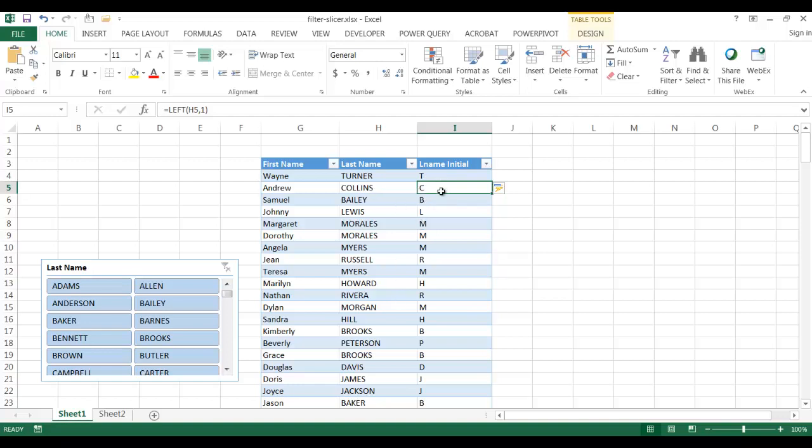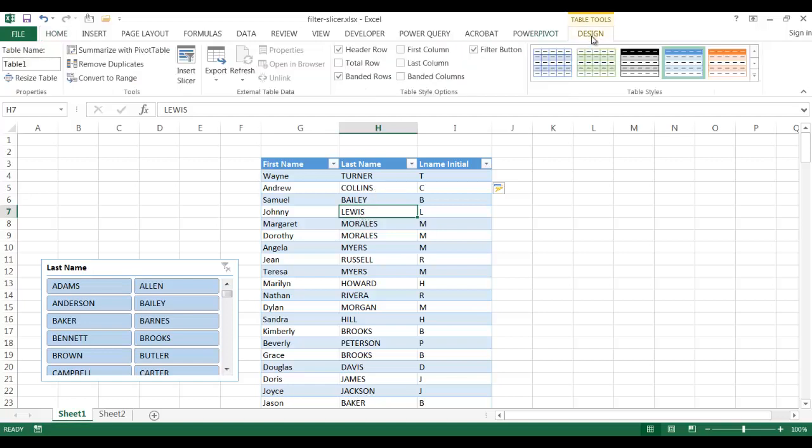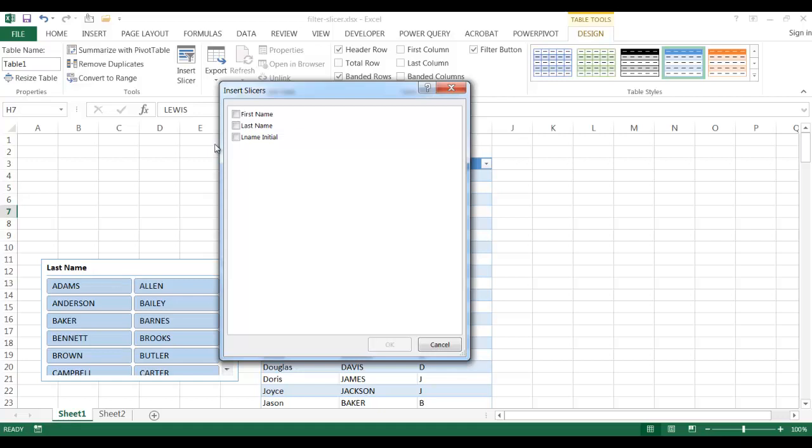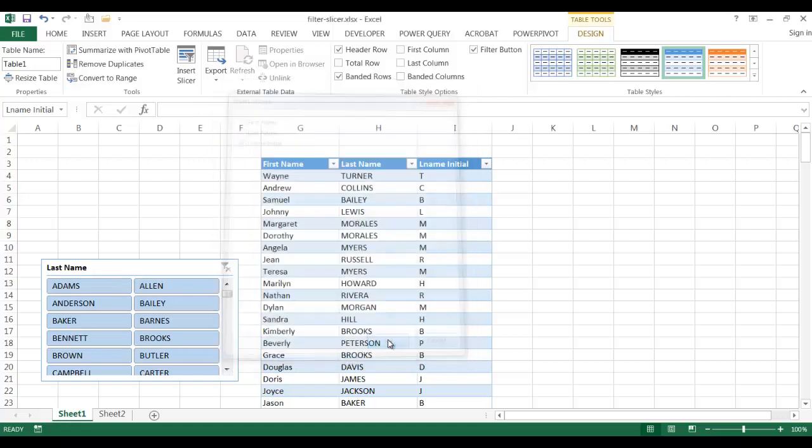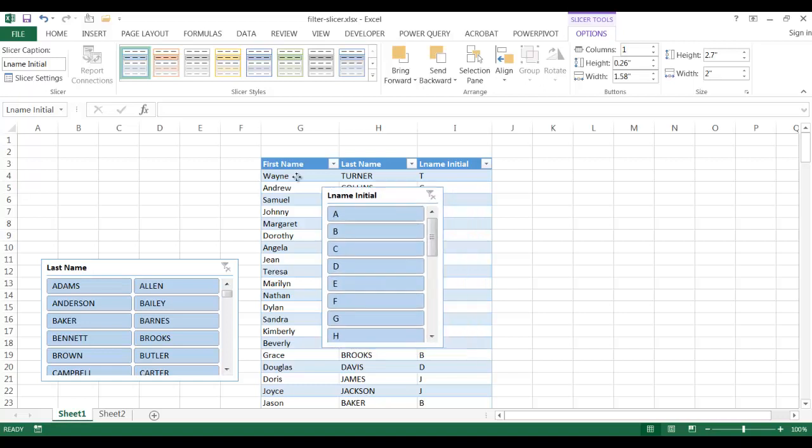Now this makes it easier to create another slicer. Since this is a table, and as I mentioned before, creating slicers for Excel tables is new in Excel 2013, I can click in my table, go under the Table Tools Design, and under the Tools group, click Insert Slicer. The slicer that I want to insert is this last name initial. Click OK, and now I have my last name initial.